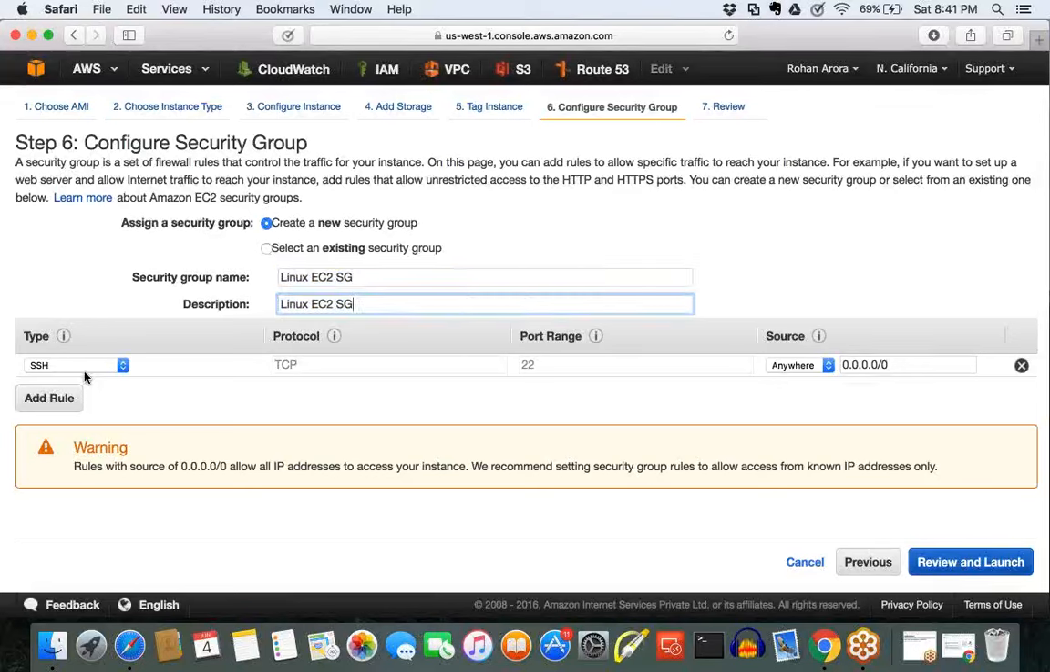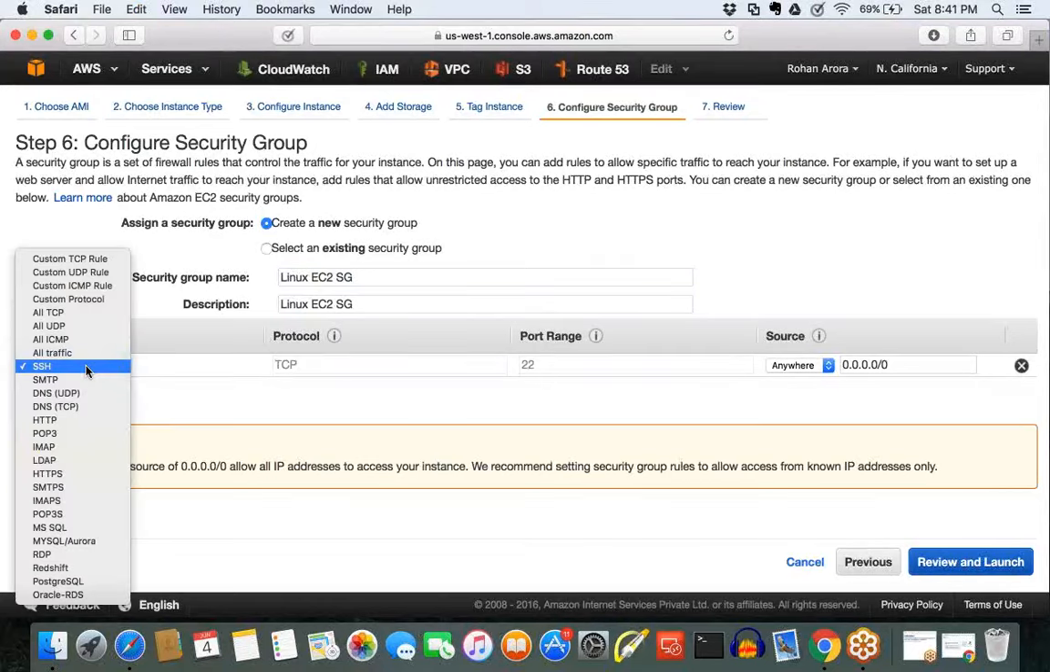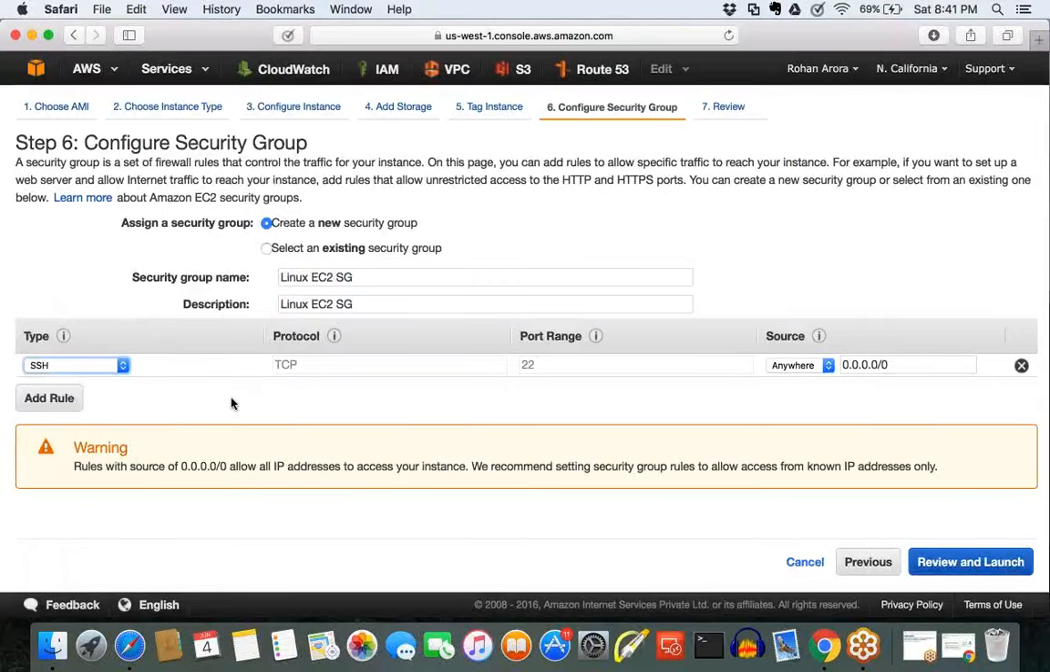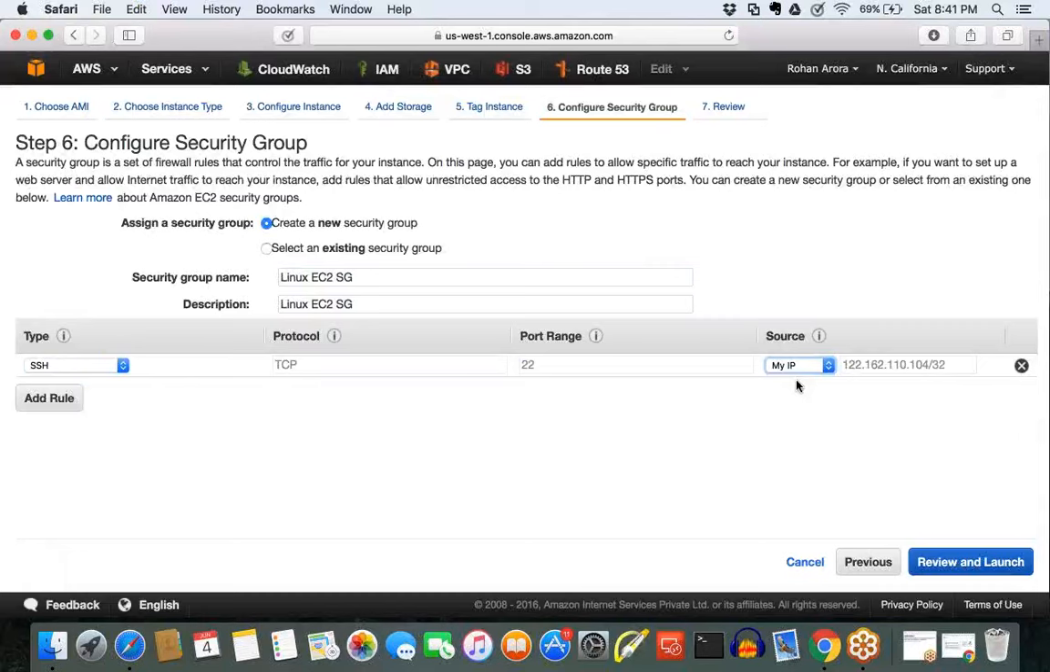Now I want the SSH. By default, if you want to get a root access to a Linux instance, you will use the SSH as a protocol that stands for Secure Shell that communicates over port 22. It is up to you what is the source you want to choose. I choose my IP for the security reasons.